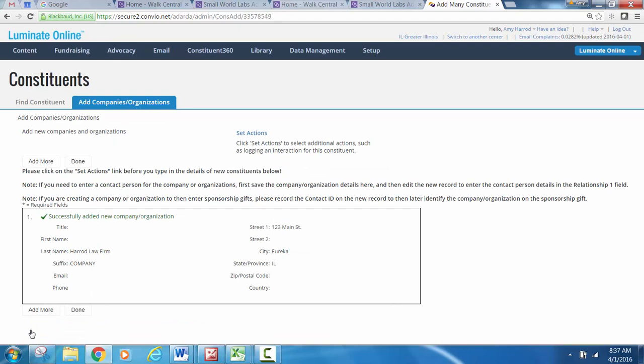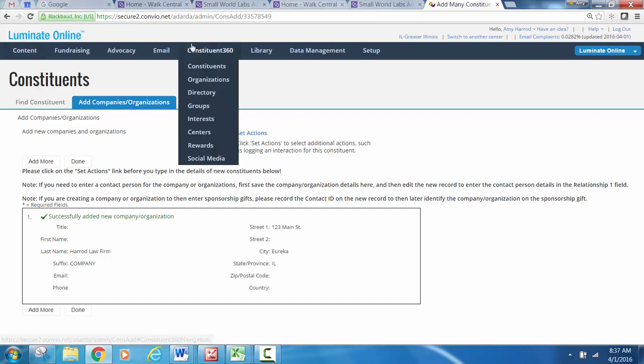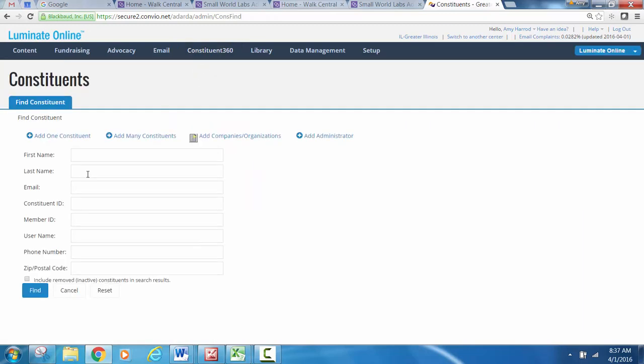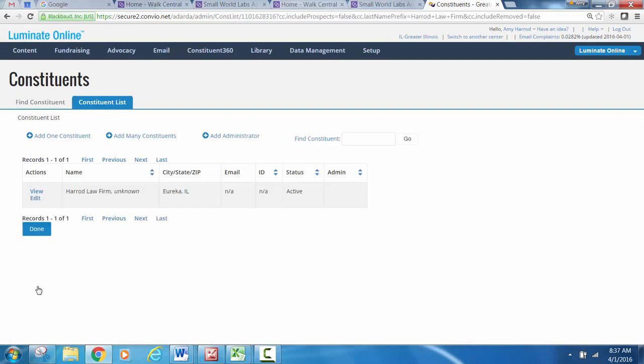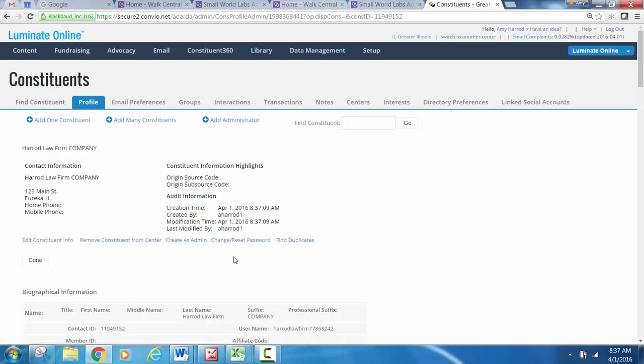So to get their constituent ID, I can either run that report again, or I can just go to Constituent 360, click on Constituents, and then in the last name, I will put in the company name. Go ahead and click Find, and that pulls it up here, and I can either click View or Edit, and then you'll see the contact ID. So go ahead and highlight the contact ID, right-click and copy. And now we can enter another commitment.